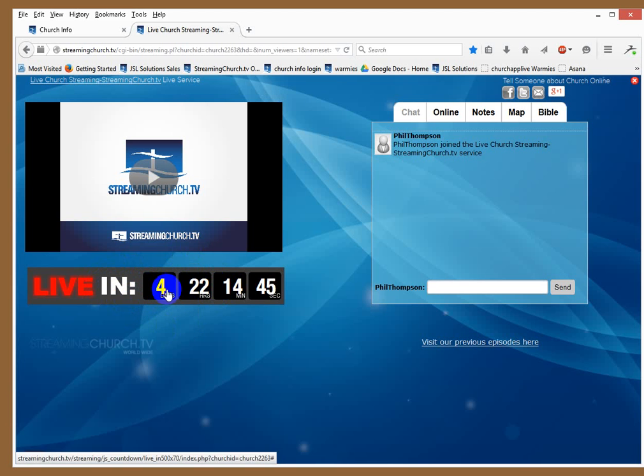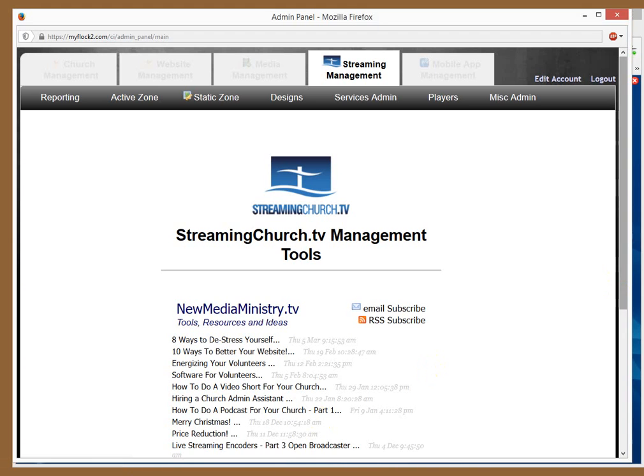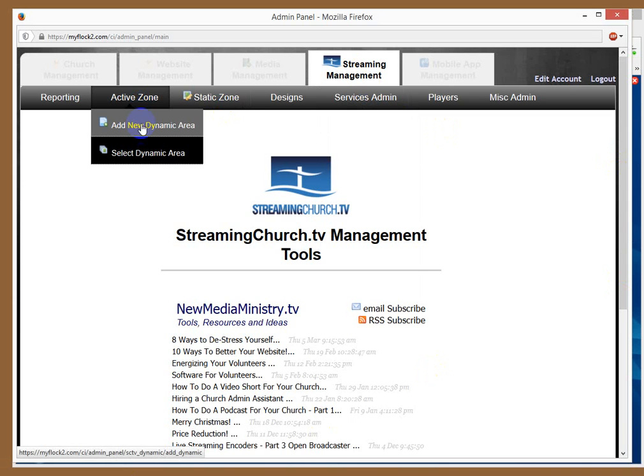This happens to be the countdown timer. We suggest you leave the countdown timer up, and then once your service starts going and you're streaming live, you could change it to something else. So let me kind of show you how you can do that. You want to log in as an administrator to your StreamingChurch.tv account. From there, you want to go to Active Zone and then look for the Add Dynamic area.